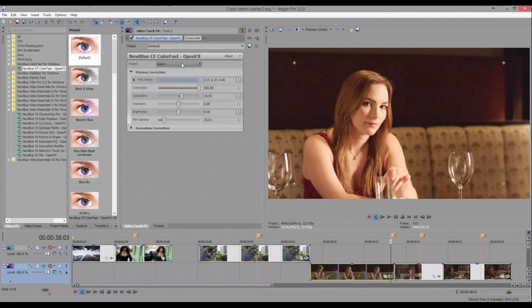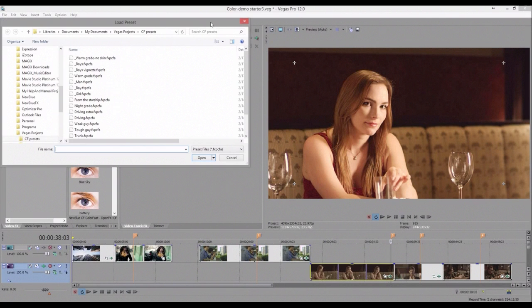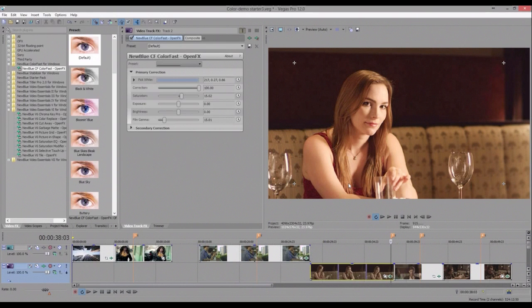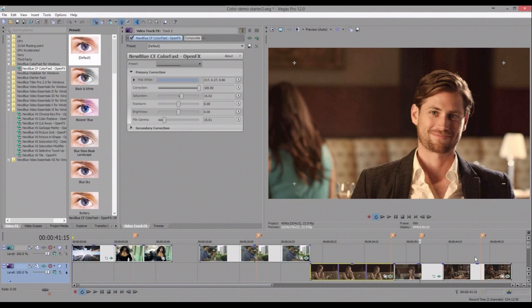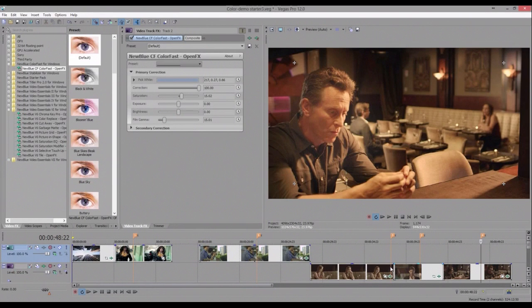So I'm actually going to load in a preset that I saved. So I'm going to go to Open Preset. Notice right here at the bottom of the presets list is where you can save your own preset. I'm going to open a preset here. And what I'm going to do is pick this warm grade and open that up. So it's a nice warm grade. In fact, if I go to these other clips, you see that warm grade is happening on these 3 clips because it's all part of this one track.